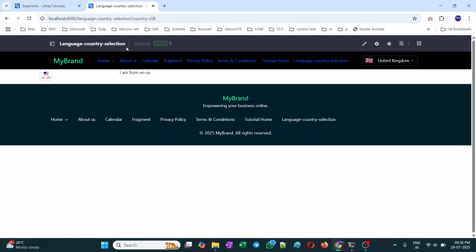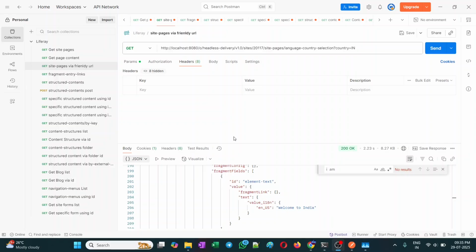Okay, so this is the way we can do the personalization, and the same content we see here, we will also get in Postman in the API response. So that also we can check once. So let's check now how we can access the same response in the headless API.